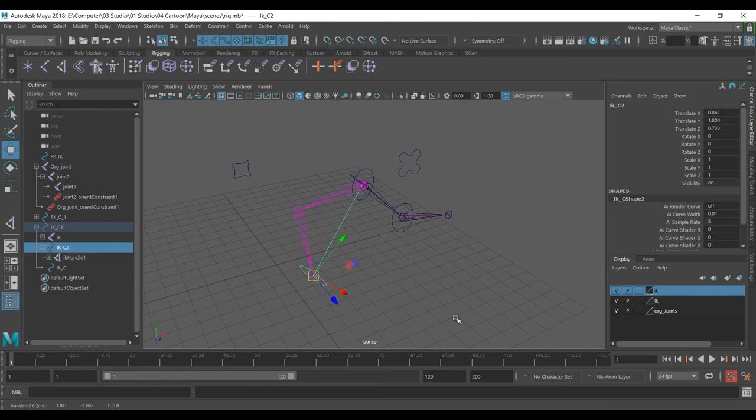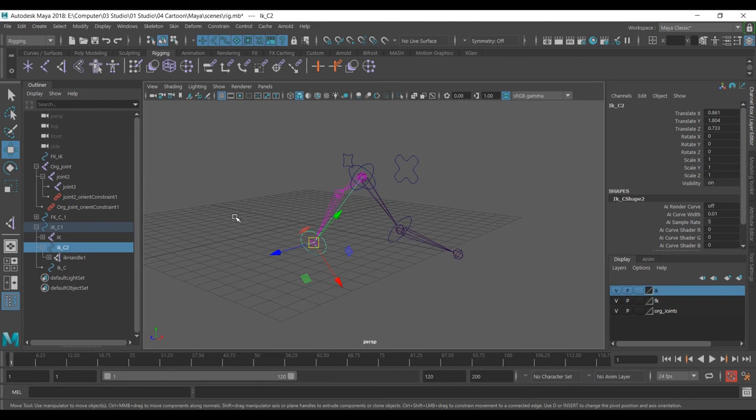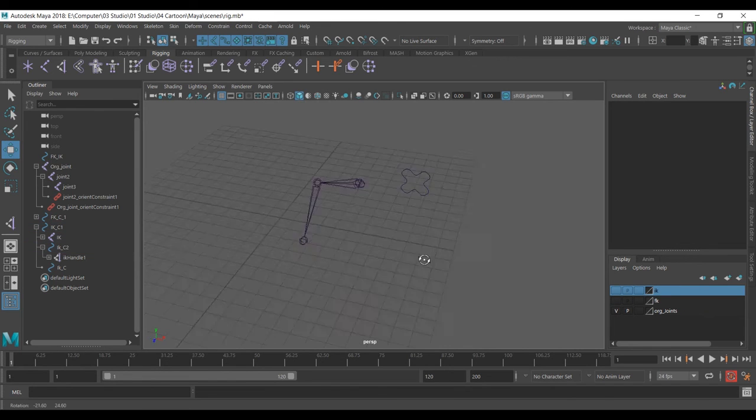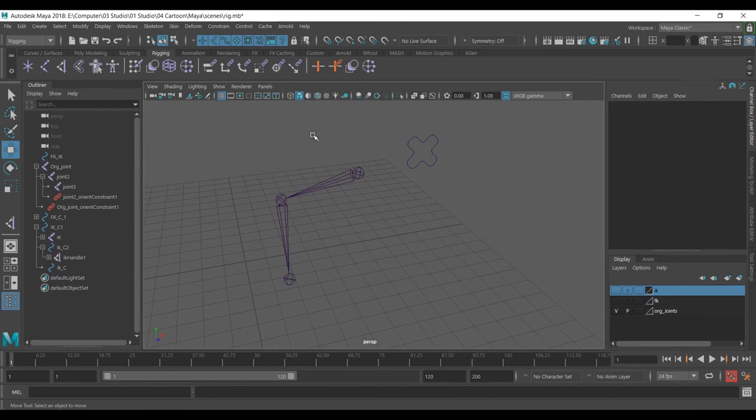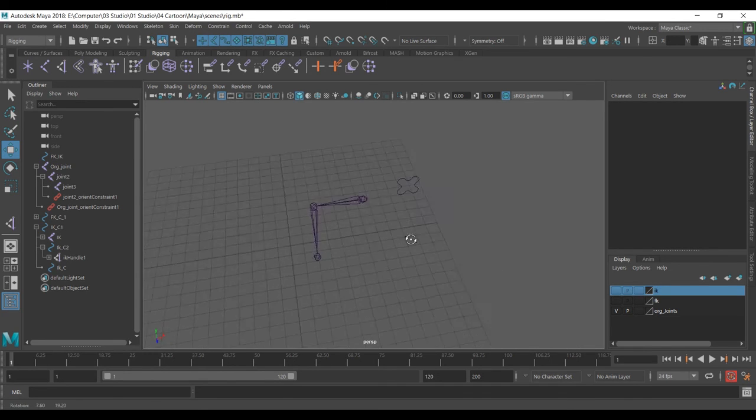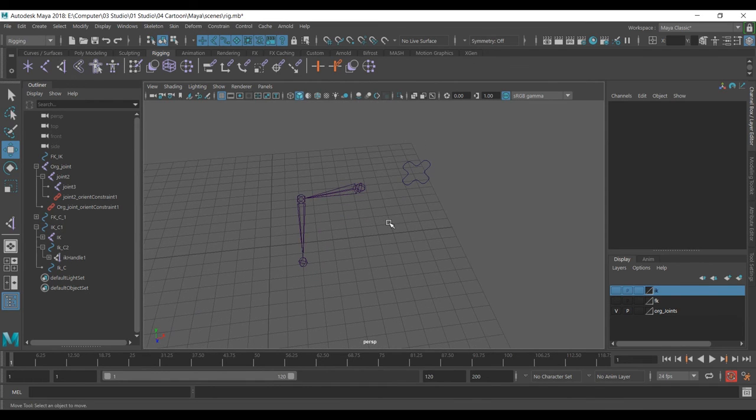It will work. So just remember, when you create this controller, you need to actually add the original joint to your character body. So that was the basic thing about the IK and FK.